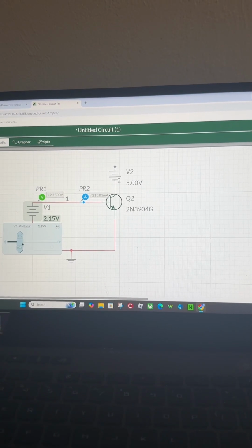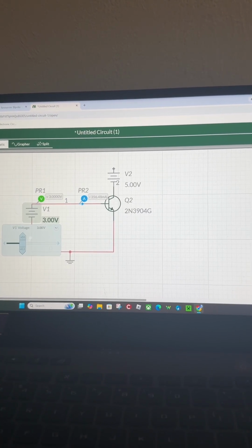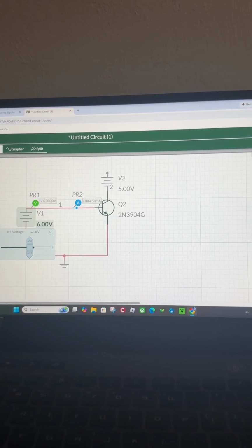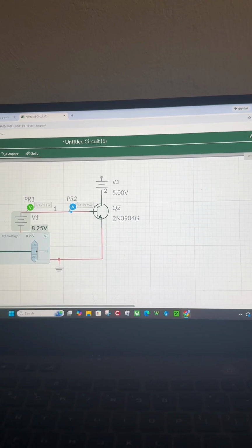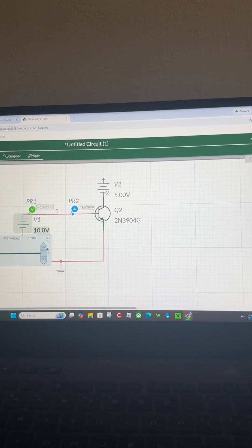And it's dropping the current exponentially. It's not a linear relationship, so at 3 volts, it's like 5 times the current, then at 9 volts, 6 volts, it's more than double the current. Almost like a square function of this.